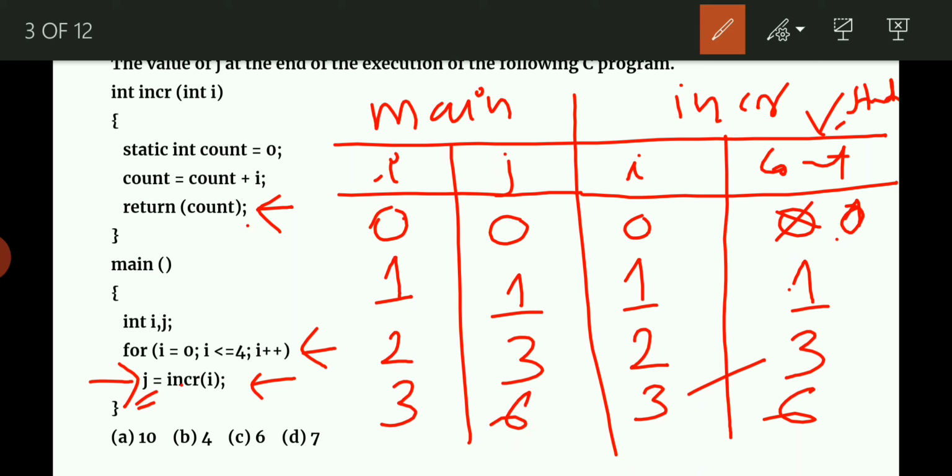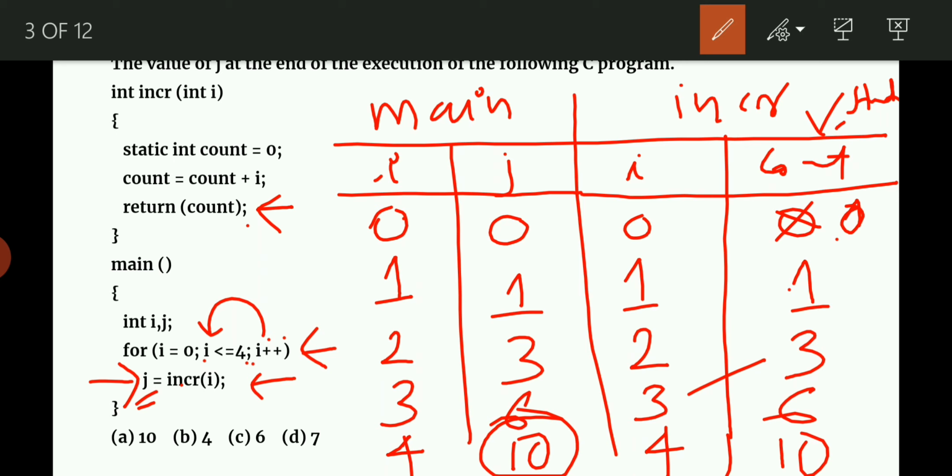Then i is again incremented, i less than or equal to 4, 4 is there. Then whenever this incr is called, this i will get the value 4, count equal to count plus i, then 4 plus 6 is 10. Then it will return the value of count, so this j will get the value 10. Then i is incremented, it is 5, and 5 less than or equal to 4 is false, so it will finally return the value of j as 10. So option A is the right answer.